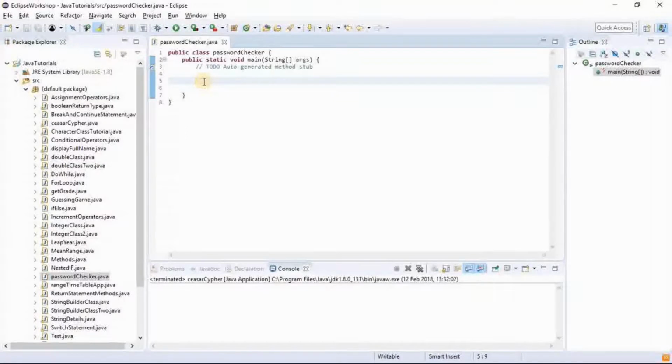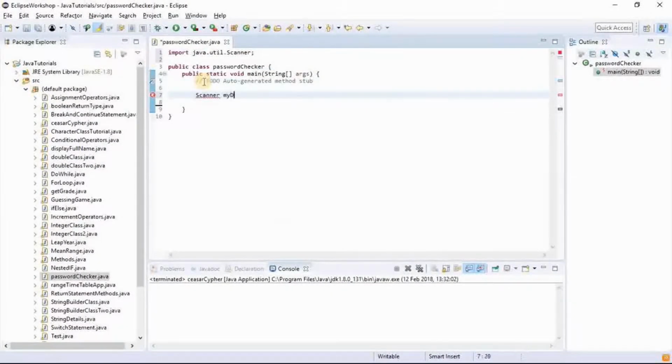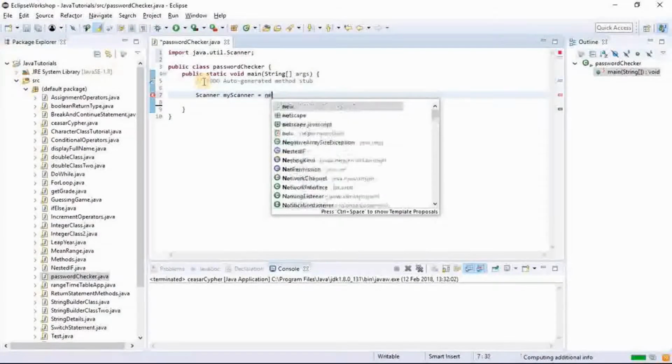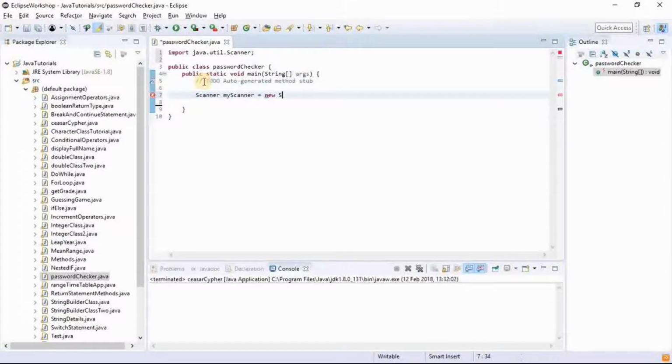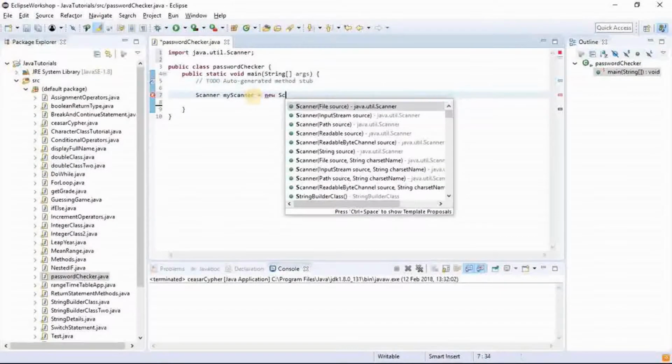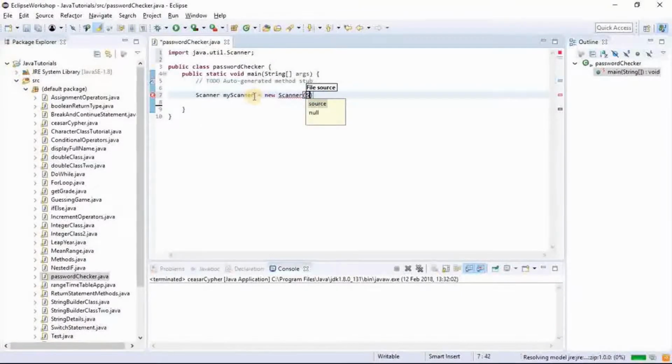If you have been following along, you know that we always need a scanner object to get input from the user on the console. So Scanner myScanner equals new Scanner, System.in. I don't know why it's so slow now, responding. Let's just give it a few more minutes.